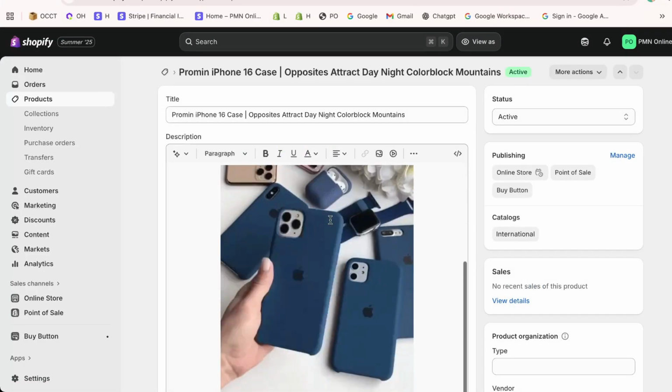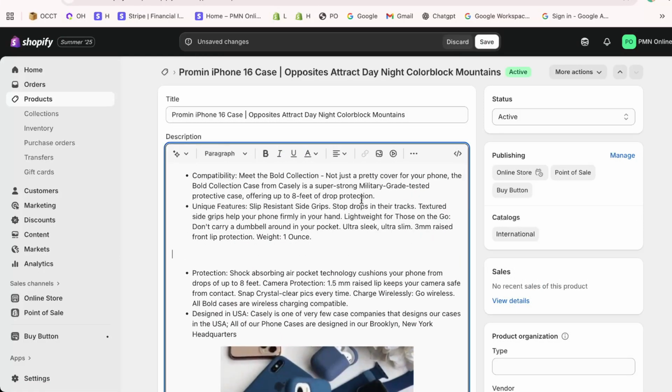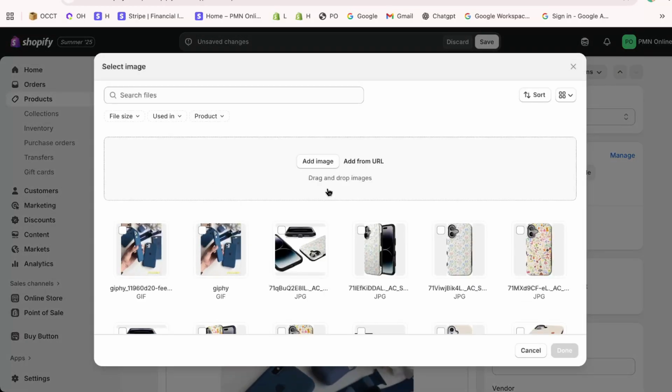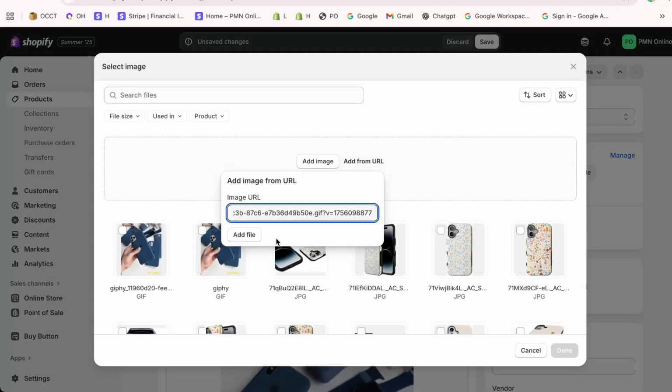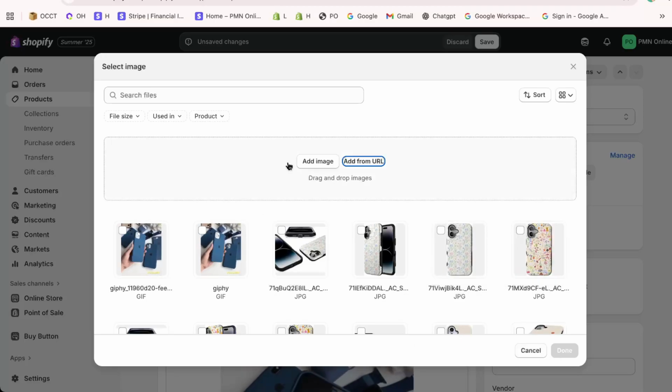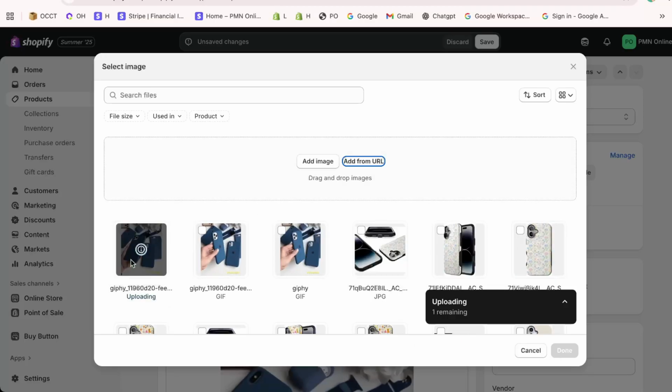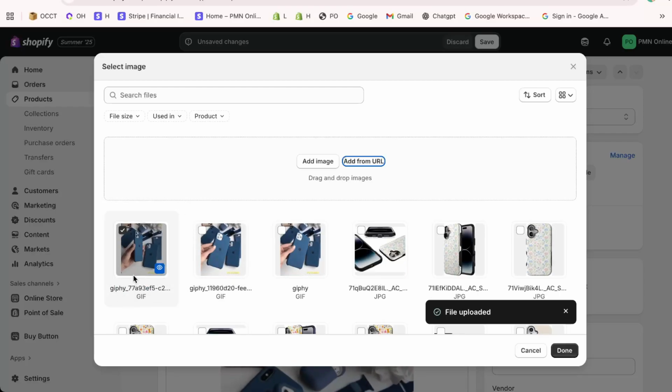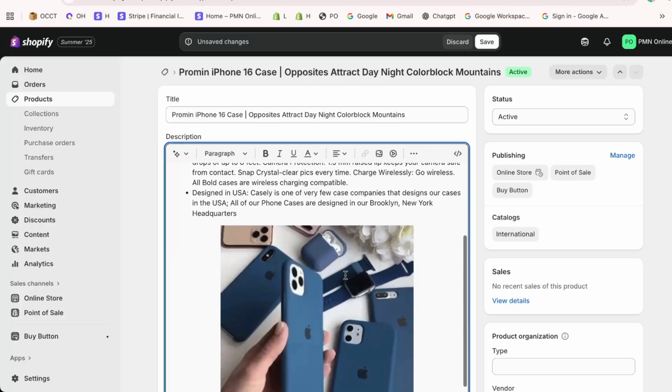Both of these methods work perfectly for adding GIFs not only to product descriptions, but also to your Shopify homepage or other sections. And that's it. Now you know how to add GIFs to Shopify product pages and descriptions using both an external GIF link and the Shopify file upload method.